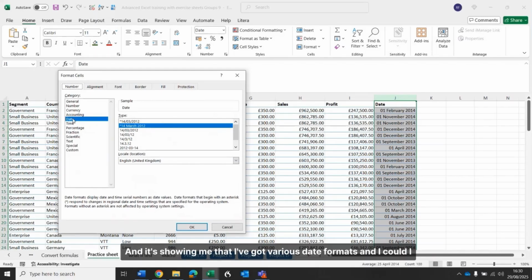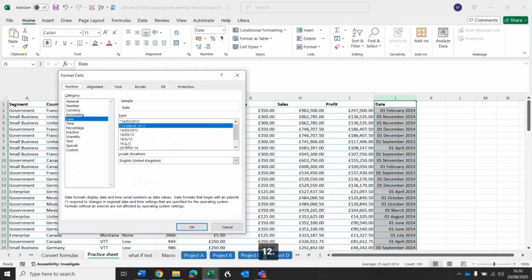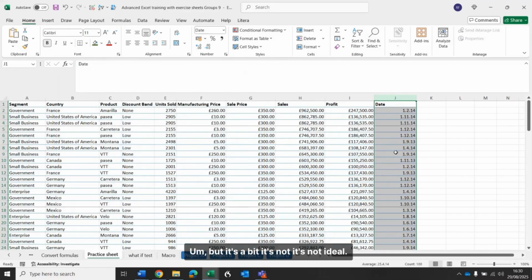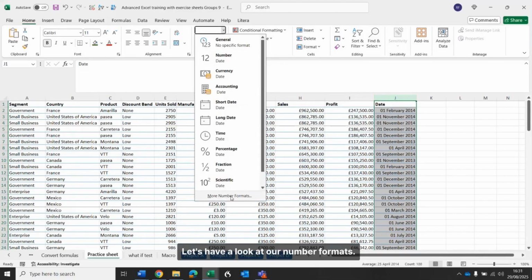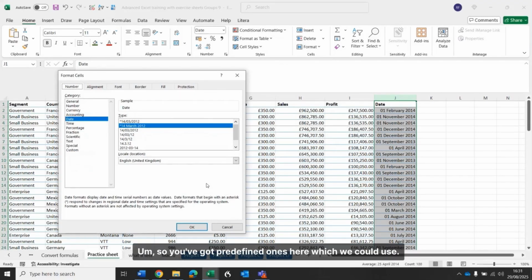And it's showing me that I've got various date formats, and I could change the format dates here, and actually notice there is one of 14.3.12, and I'm just going to select that. But it's not ideal, and actually it's reversed the order and it's a bit confusing. So best practice is to use your forward slashes. So I'm going to just, actually, Control Z. Let's go back. Let's have a look at more other formats.